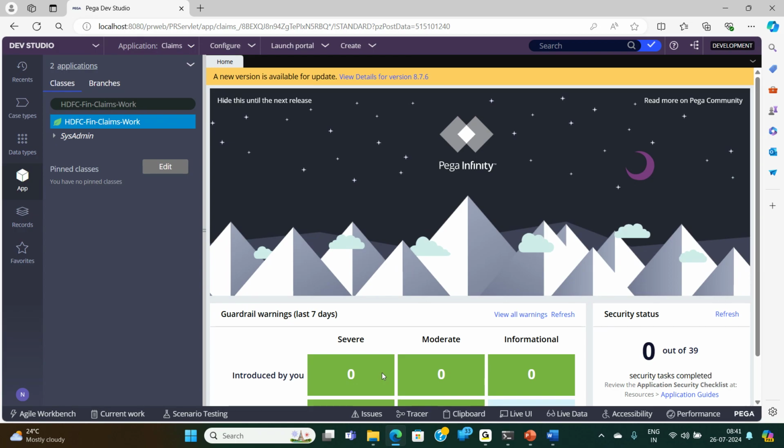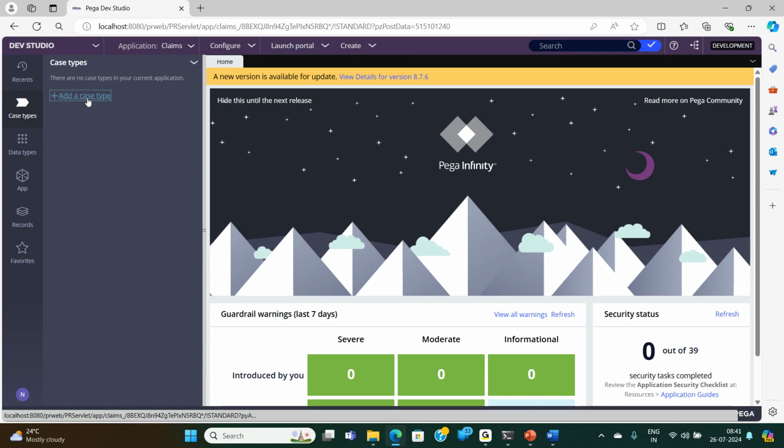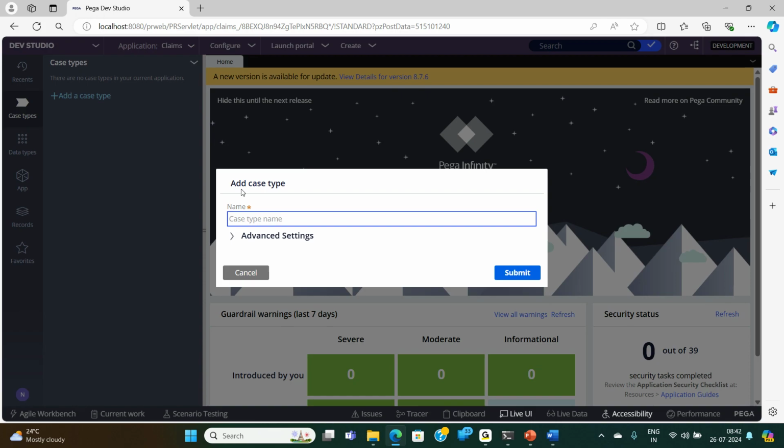Now do you see this case type explorer? This is the place where we are going to build it. So we build something called a case type. So we click on this button, add a case type, and it will ask you to give a name for your case type.